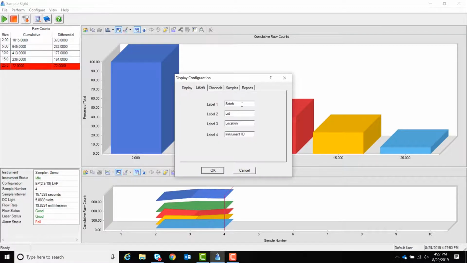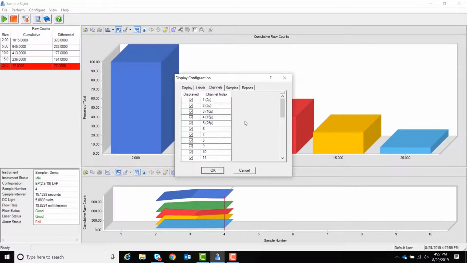You can add labels for your batch, your lot, your location, for your instrument ID. All of your channels can be set. So if you are using something other than the 2 micron, 5 micron, 10 micron, 15 micron, and 25 micron, then you would be able to type in whatever you needed.